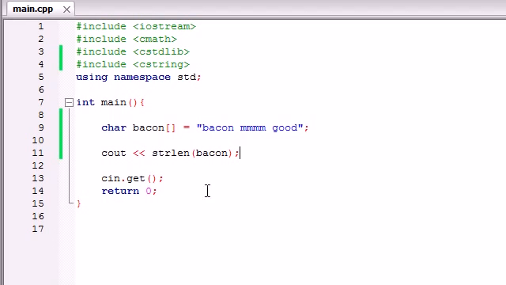Know what it means? Probably not. strlen is the function that you pass in an array as a parameter, and it counts how many characters are in that array. So check this out: 1, 2, 3, 4, 5. Your spaces count as characters. 6, 7, 8, 9, 10, 11, 12, 13, 14, 15. So anytime you want to count how many characters are in a character array, this is a real quick and easy way to do so.